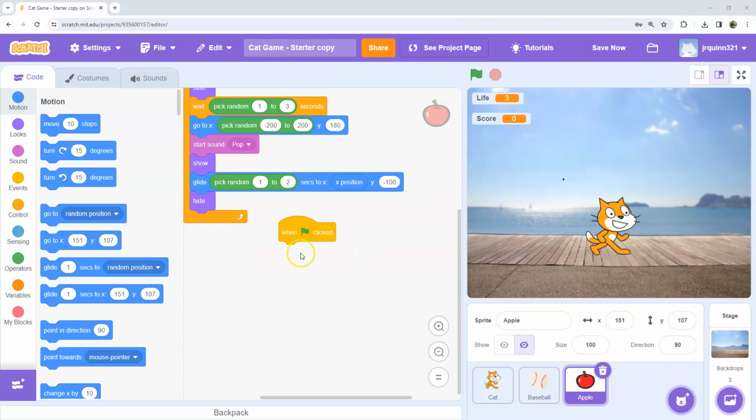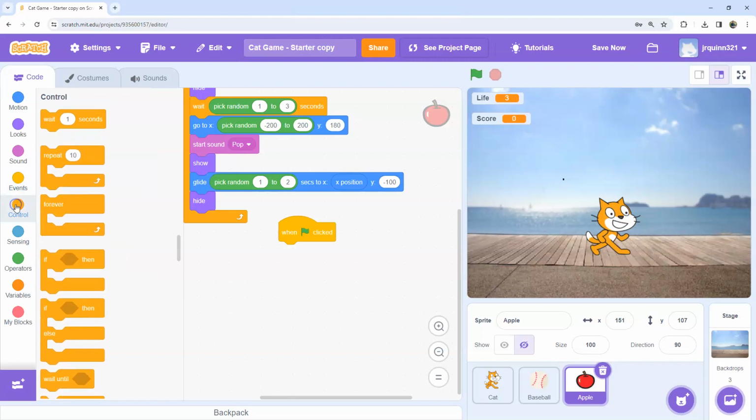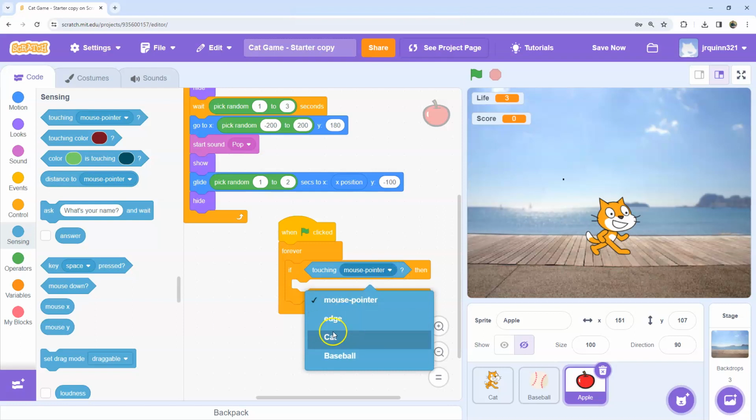Write the script for what we want to happen when the cat collects an apple. So we want to constantly monitor the status of the sensing block. Is he touching the apple? We're constantly asking this. So because of that, we're in a forever block, and we're simply asking the question, yes or no, are you touching the cat? So we need a sensing block, touching, and we'll just drop down to the cat.